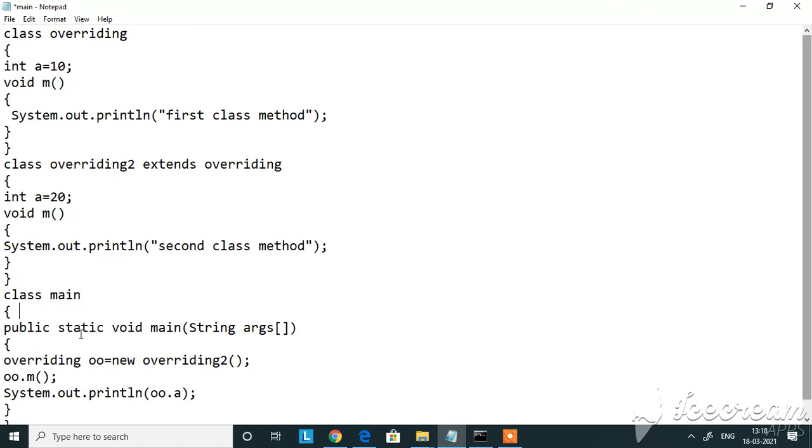Inside my main class I've given the main statement, and inside the main statement I'm creating the object. So this is very important. In this line, we have created the object for base class, okay, using the reference of derived class. So base class name is overriding and my derived class name is overriding too. So here I'm creating the object for my base class using the reference of the derived class. So this line is what is called runtime polymorphism.